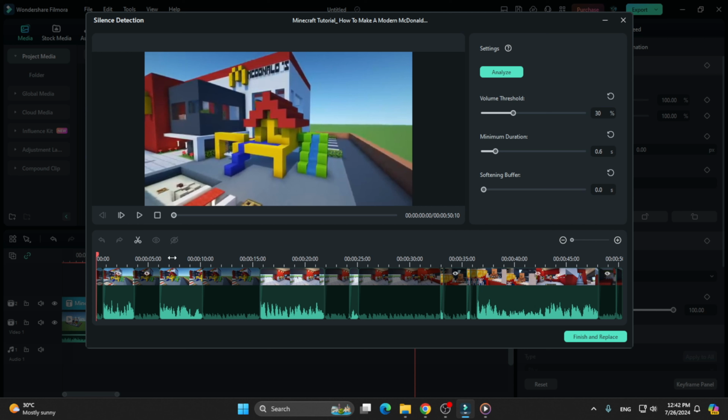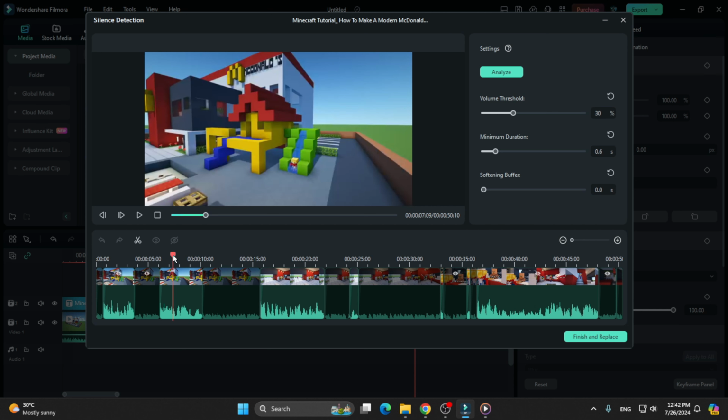So right here, you can clearly see the shaded parts have a volume threshold of less than 30%. So this part right here will get deleted. And then you can clearly see the white parts here that haven't been shaded, so these white parts are just going to stay put. Now, talking about the softening buffer, I want you to spot the difference.